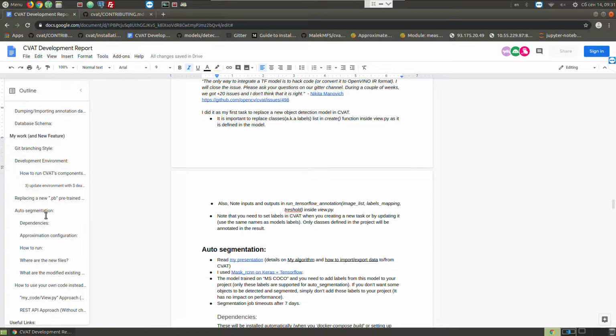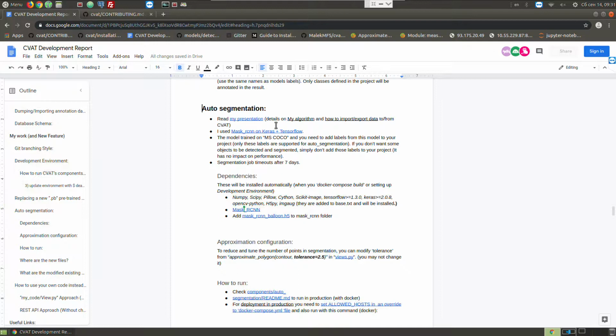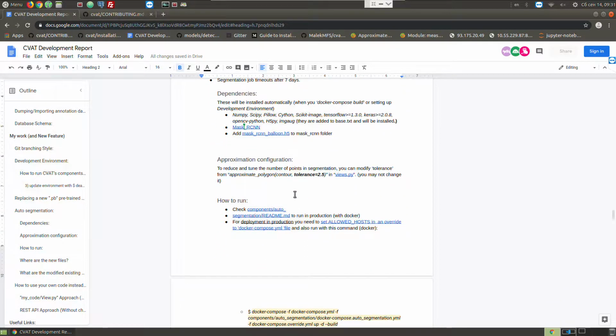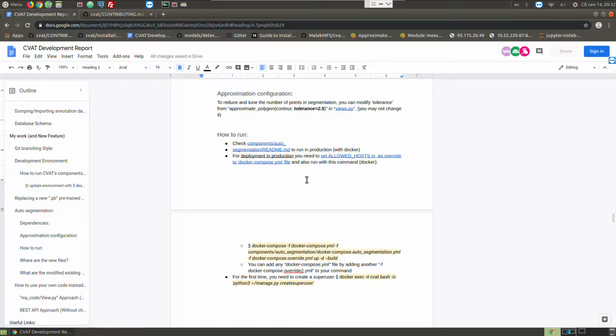Here, yes, in auto segmentation, this is a part about my work on auto segmentation. You can see the algorithm used and how to import exports from the representation. I told here some things and dependencies. They're not important, but because they are installed automatically. I told about the parameter of approximation. I don't think you need to change it. It's on a good value.